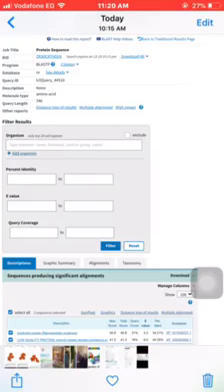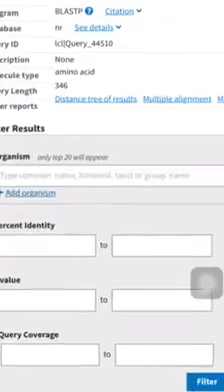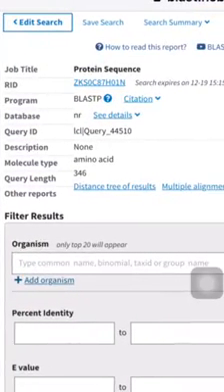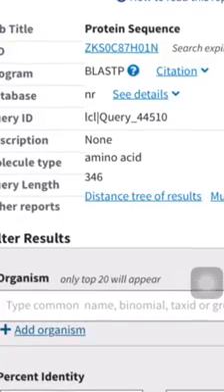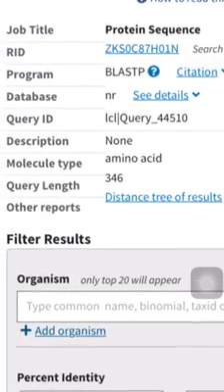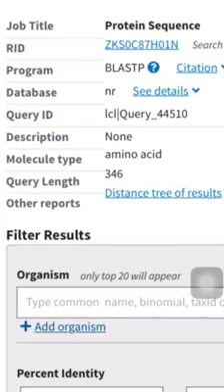Okay, here are our results. As we can see here, the job title is protein sequence, and the description is none. This means that my protein hasn't been discovered yet. And the molecule type is amino acid. The query length is 346 amino acids. This means that my protein consists of 346 amino acids.